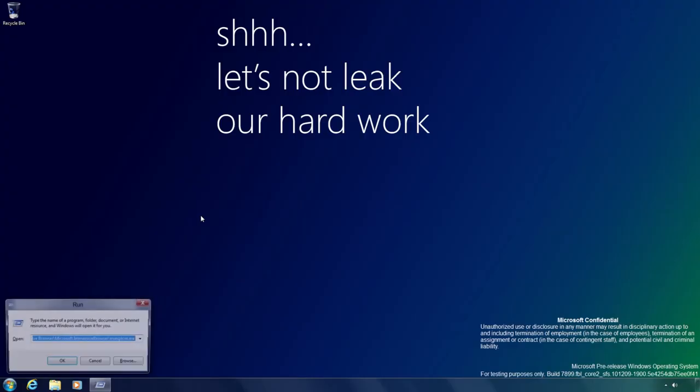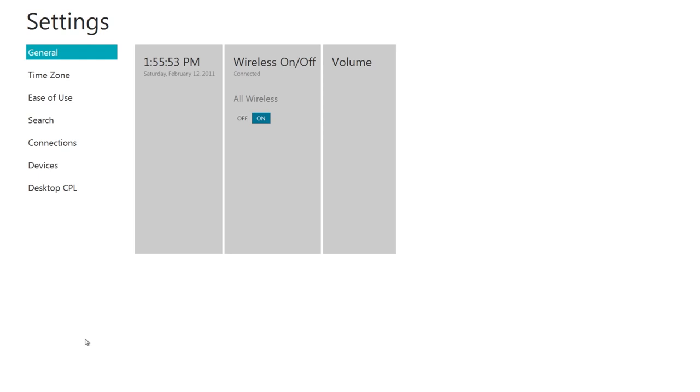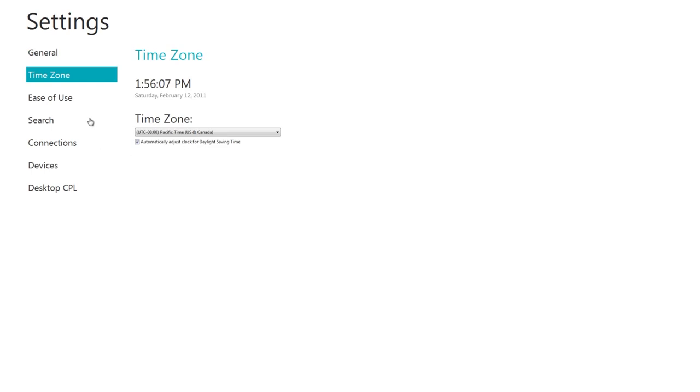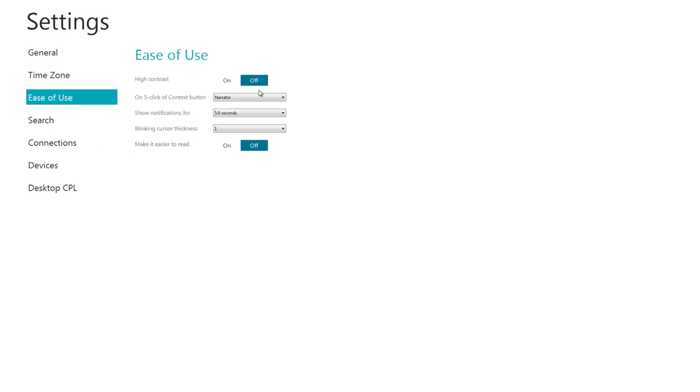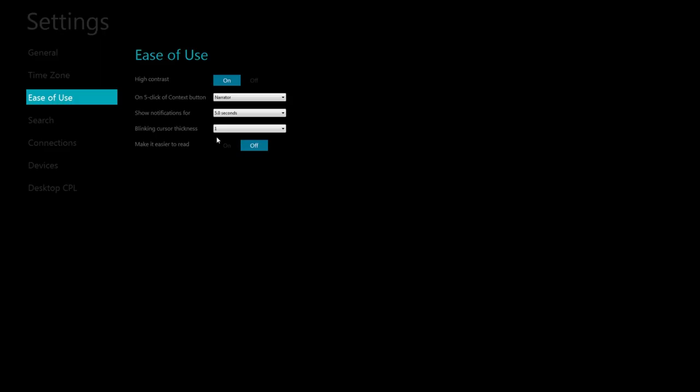So back to the Metro apps, we also have a very primitive settings app, which looks like this. So we got the time, we got the wireless on and off, even though we don't even have wireless on this computer, and a dedicated section for volume. Time zone, there you go. Ease of use, you can turn on high contrast. There you go, you can turn that off. There we go.